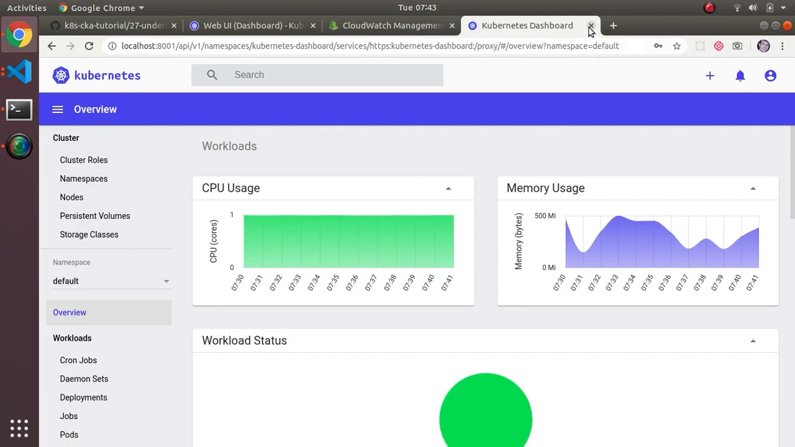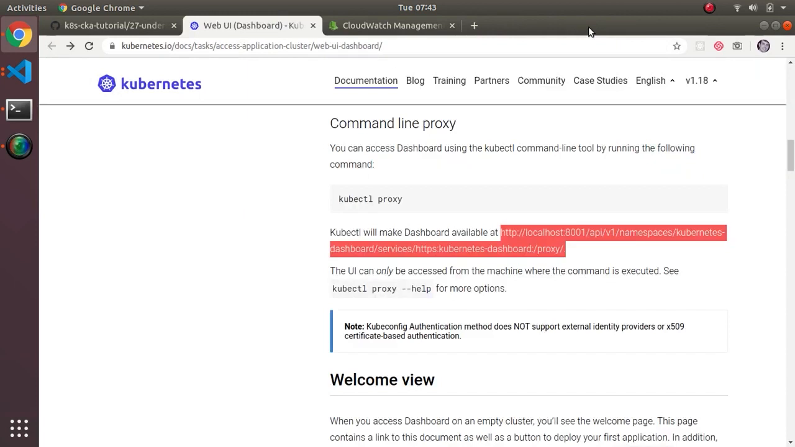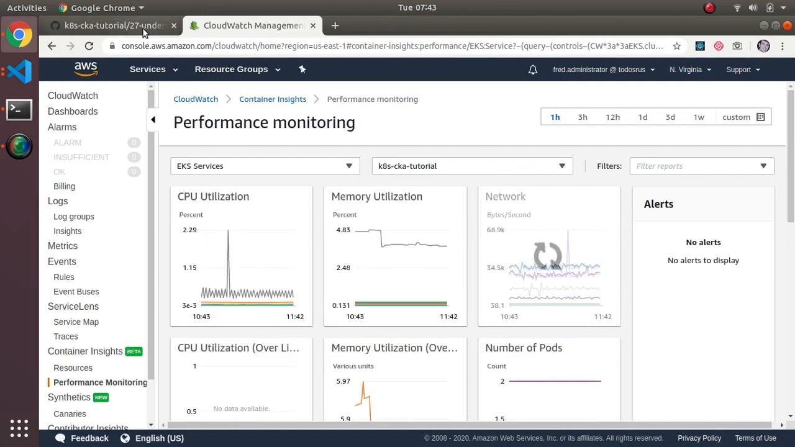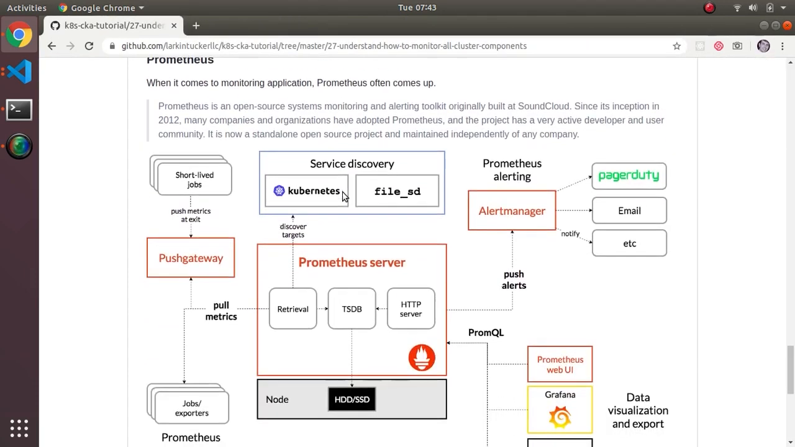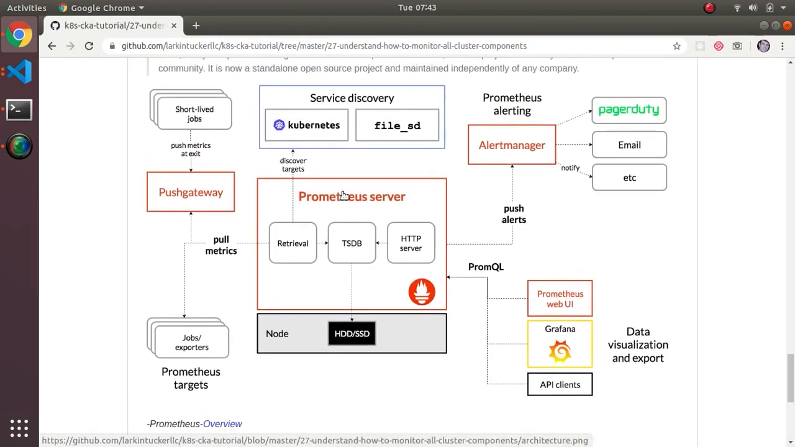I'm going to stop that. One thing I did notice though is that the dashboard didn't get me access to a lot of that raw metrics data I was interested in, and so the question is, where's that at? I think I'm done with this too. So that's where we come to the last tool. I believe this is the last section, right?